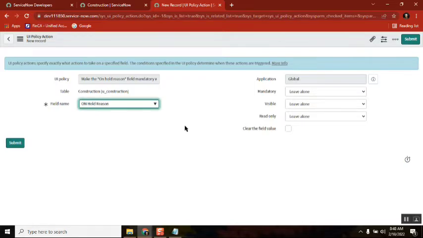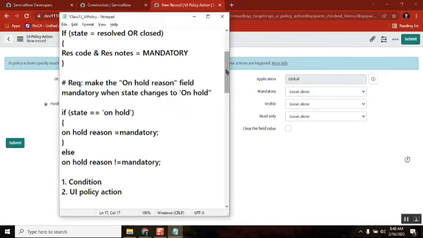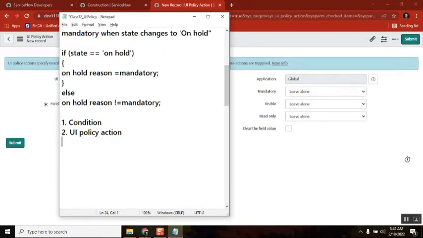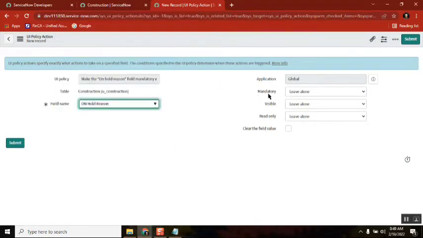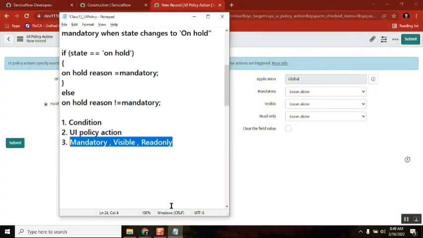The second important thing is, using a UI policy, what actions can you do? You can do three actions using UI policy: mandatory, visible, and read only. Do we know the meaning of these three? Yes, sir. So we can do three actions: mandatory, visible, read only. This is the first important thing: using a UI policy, what actions can you do? At the form level, you can do only these three actions.